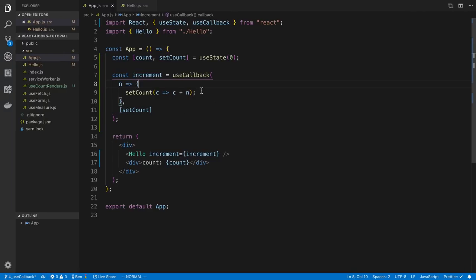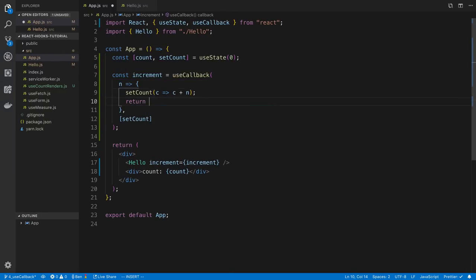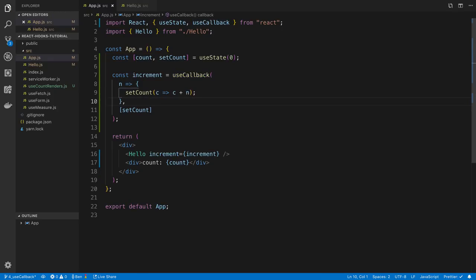The other thing you can do is return values from this. I guess we can't really return the new count because we're using an updater function here, but you could return some value. But usually when you're using useCallback, you're not really needing to return something. I don't think I've ever needed to, but note that it's available to you in cases where you need to.